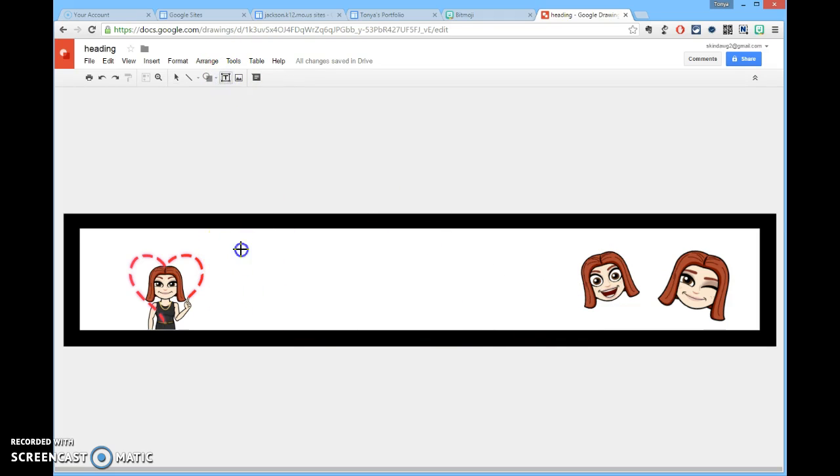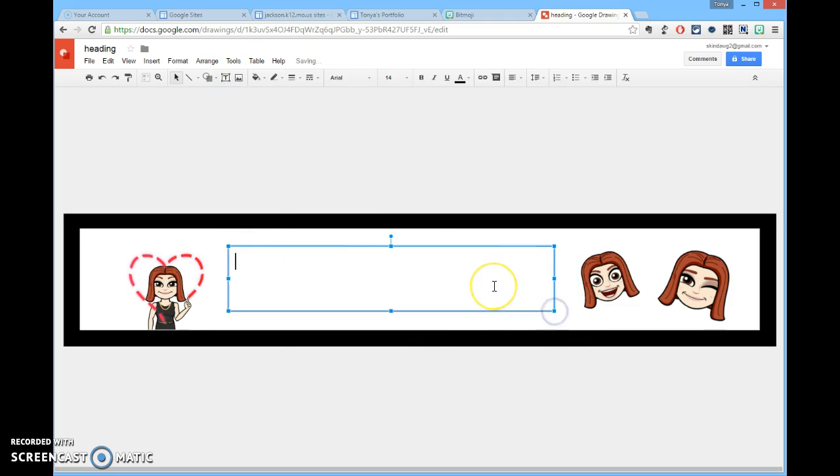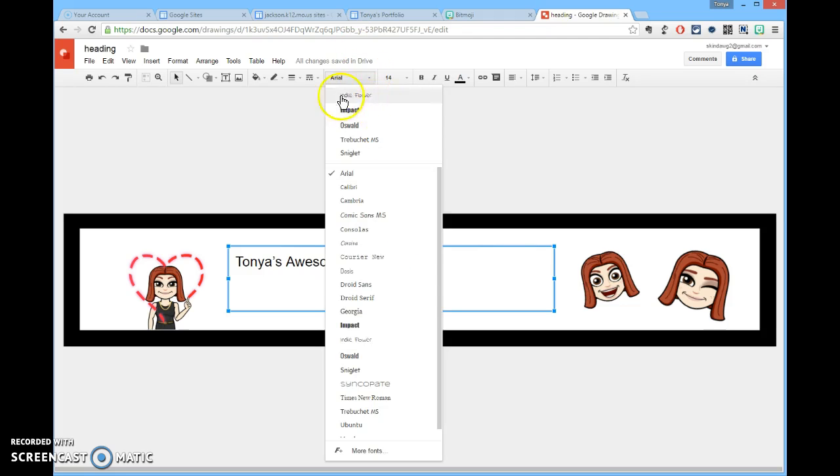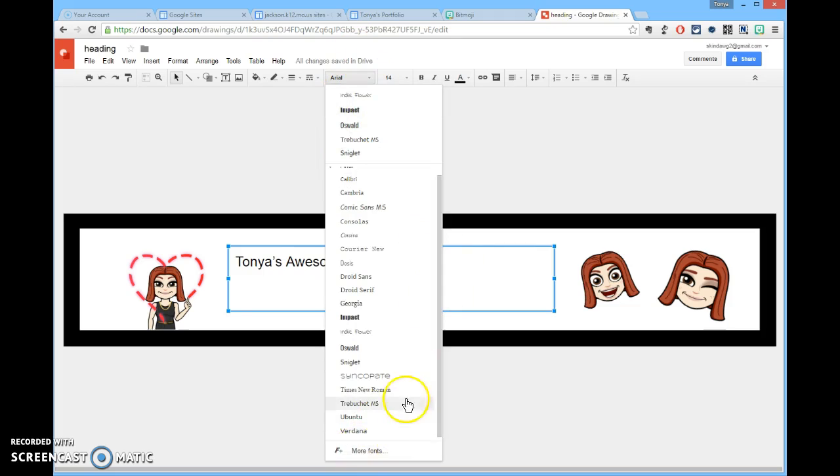So I'll click on text box. I'll draw me a text box. And I'll put Tanya's awesome portfolio. And then, of course, you can change your font and your size and all that jazz. And there's some that'll be on here. There's always more, so you can choose more fonts if you don't like the one that they have.